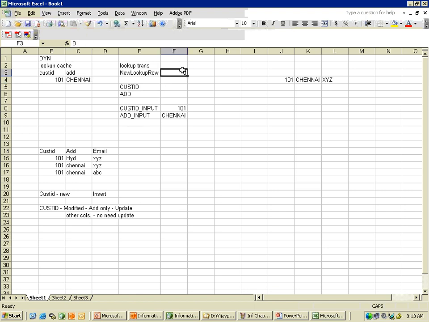Now with the new lookup row equal to 0, what you want to do is go up to the mapping logic. If there is no record in the cache, it will insert, and new lookup row will become 1. Then it will go and update. When it updates, if there is a change, it will update the cache for that particular record of those columns, then it will return new lookup row equal to 2. If the record exists and there is no change, new lookup row will return 0.